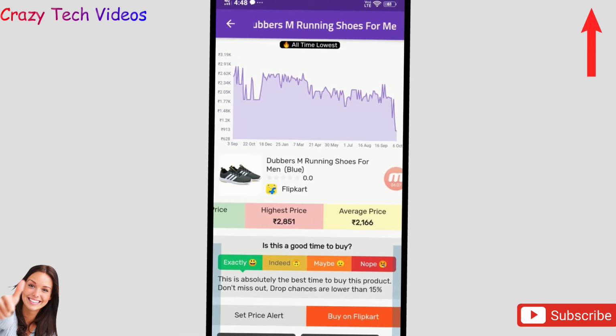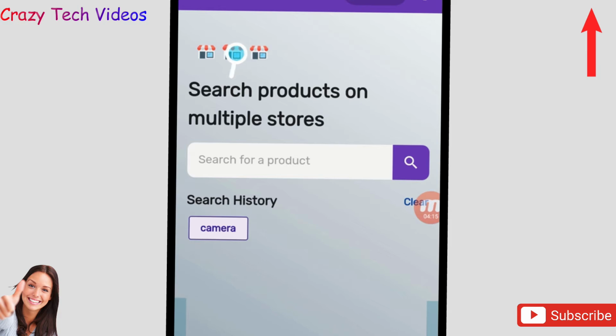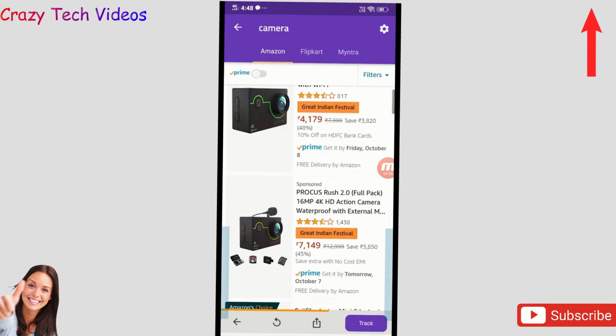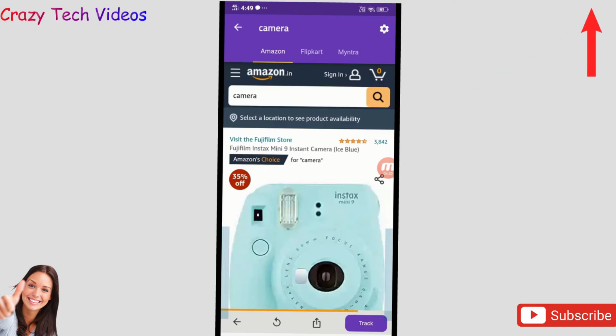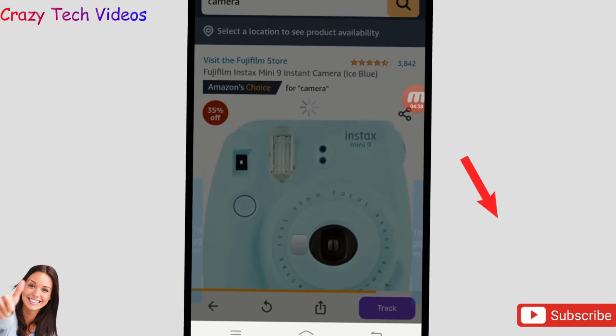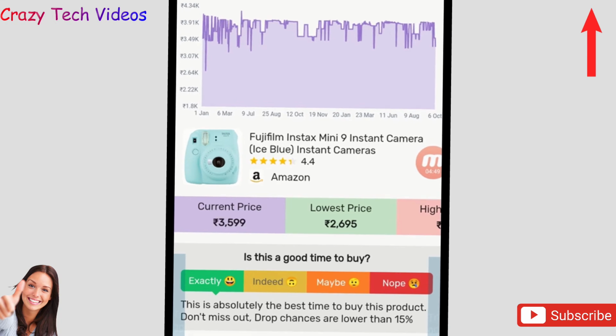Before buying on any online application, you should come to this one and check the price history of any product. Not only this, you can also search here. Simply press on the bottom here. Let's suppose I search for camera here, and I will get so many camera options which are available here. And let's suppose I click on this one here and check the price history of this product. Here we go. Now you see this one. This is the product, and I need to click on track at the bottom, and the moment I click on this track, I will get the price history of this product. So here you can see this one.